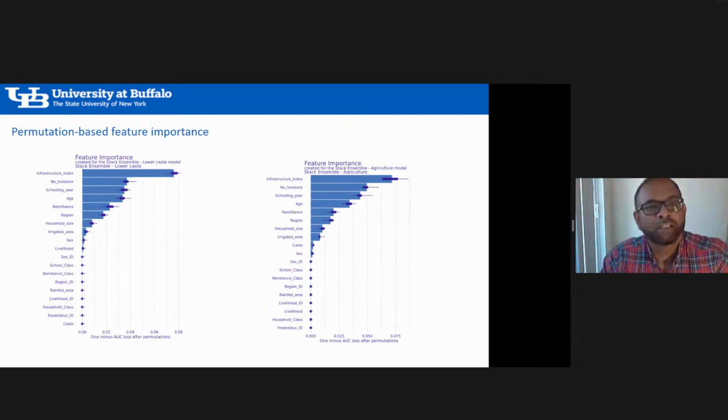And we also tried to see what the important factors are for lower caste families of the global data set, and also how they affect agriculture-dependent families. Almost similar response, with a little bit of change in ranking.